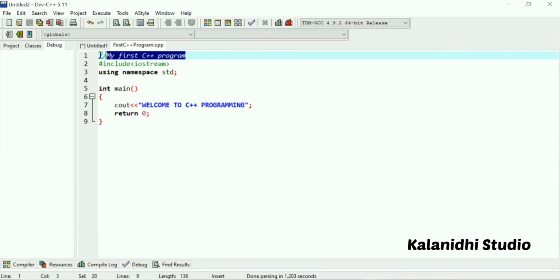So this is the first line of my code. This is a comment. All the lines that begin with double slashes are comments. The compiler does not execute comments. Comments are included for the programmers for short explanations or observations. Let's go to another line.